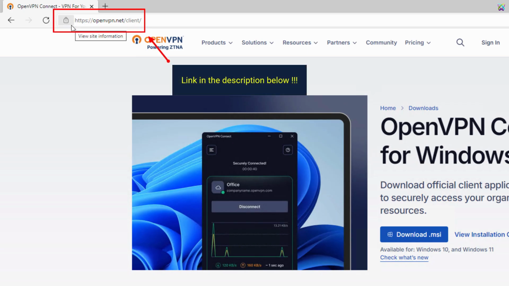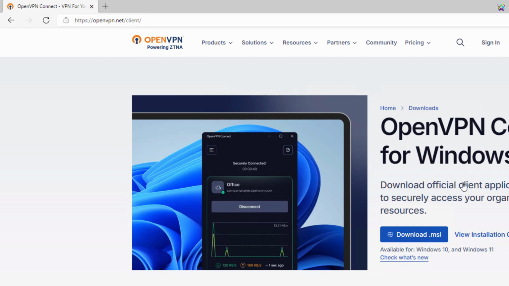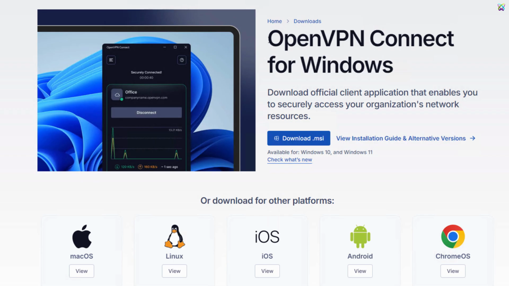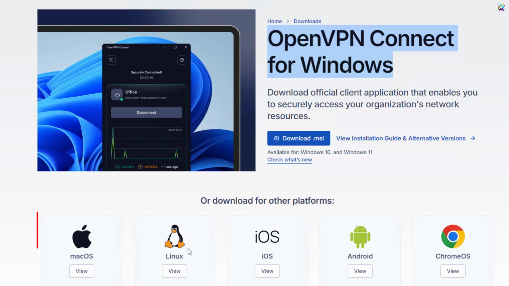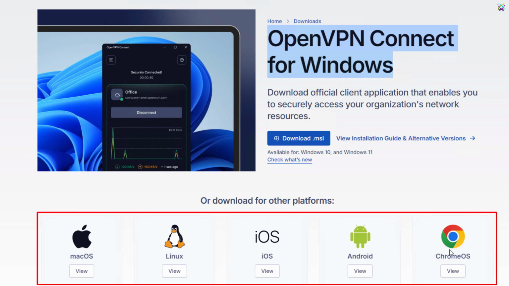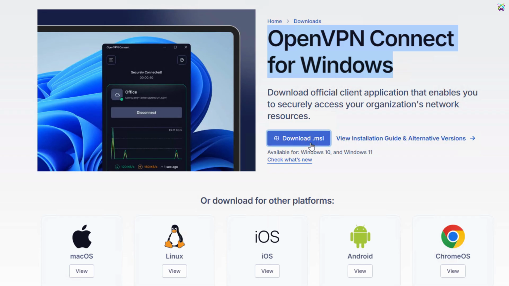Next, we will head over to the official OpenVPN website to download the OpenVPN client. In this video, we'll download the OpenVPN installer specifically for Windows. If you're using macOS, Linux, or other operating systems, I have also made separate tutorial videos, and you can find all of them in the description below.